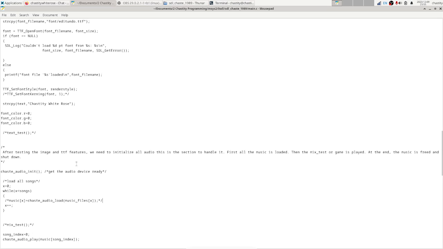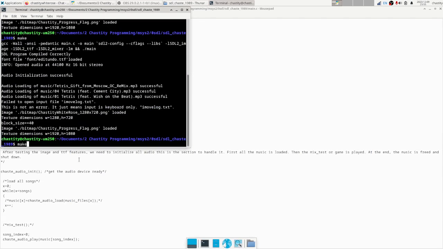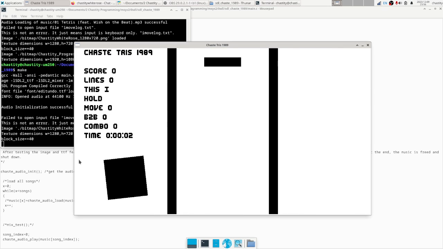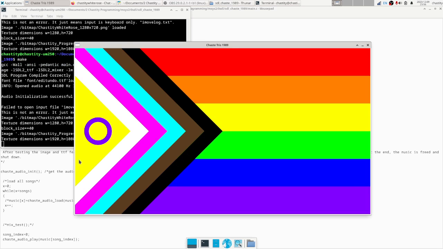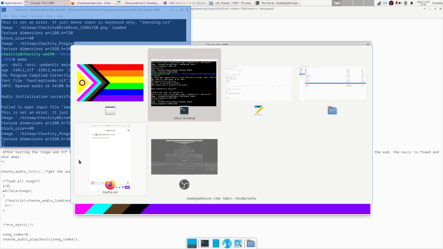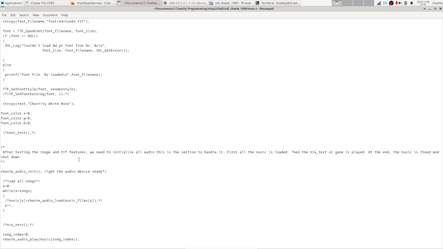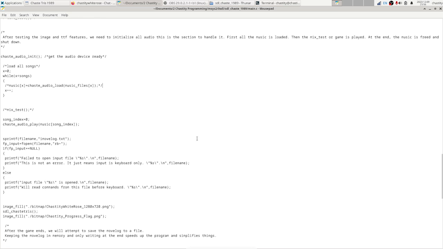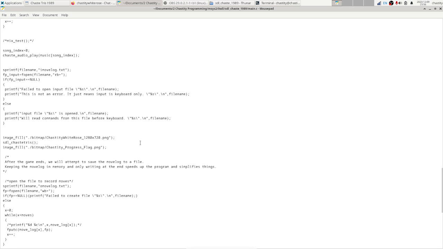Okay, and so now let me see. Now the game loads faster because it doesn't try to load any music. Okay, that's good. So it just goes straight into the game. So now I'm gonna be making some modifications. So first, it normally plays music there, and then it tries to load a move log. So we have image fill.